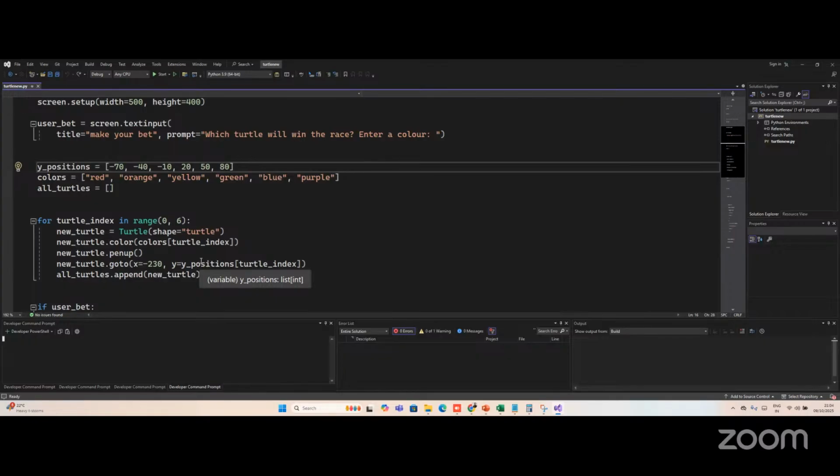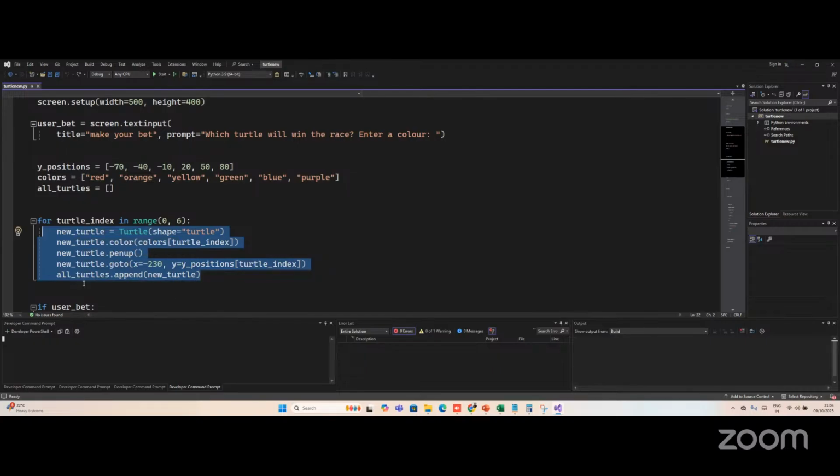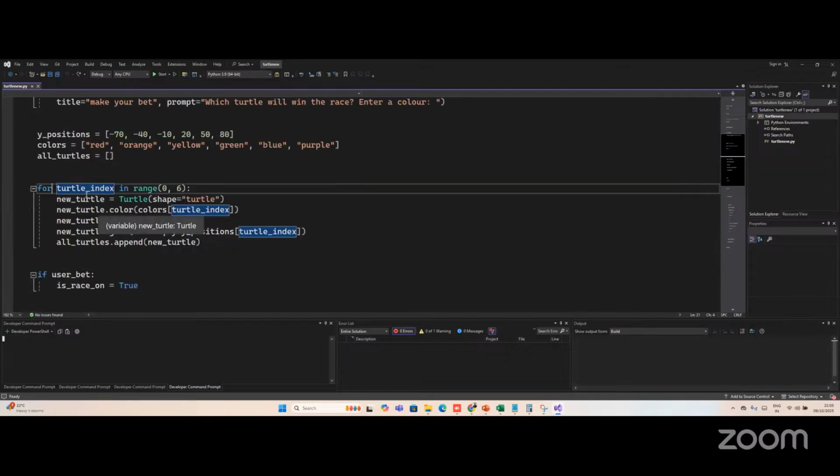Now, you see, that is where we use lists. Got it? And this is where we're using loops. Why did I use a loop? I could have done it individually, but don't you think I would have repeated this code again and again, 6 times, if I didn't use the loop? Yes. That is why I use a loop so that we can avoid that repetition of code, because we're doing the same task again and again.